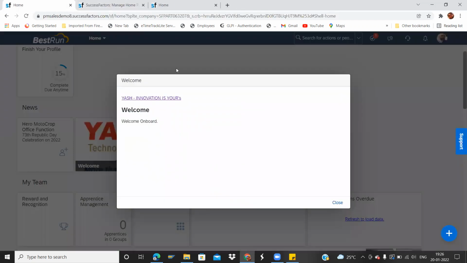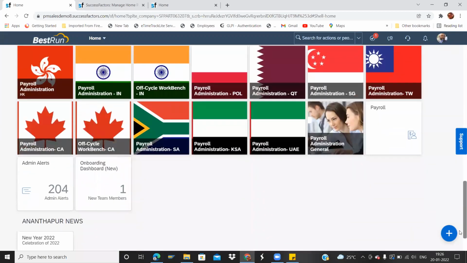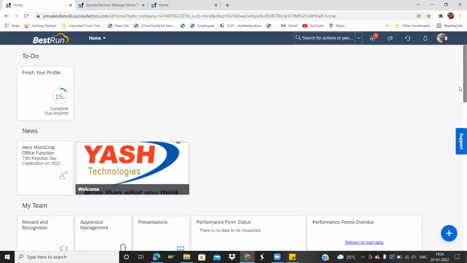It is opening in the news. So whenever there are more tiles, it is better to use the old legacy system, because here, due to space constraints, it may not show you all of them. Okay.